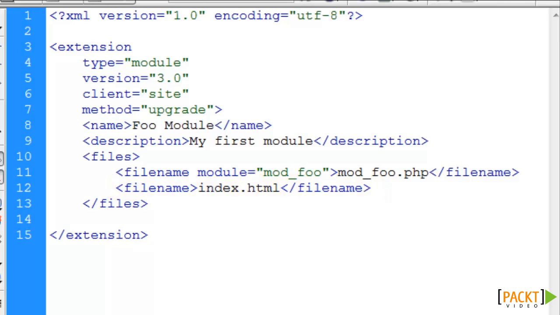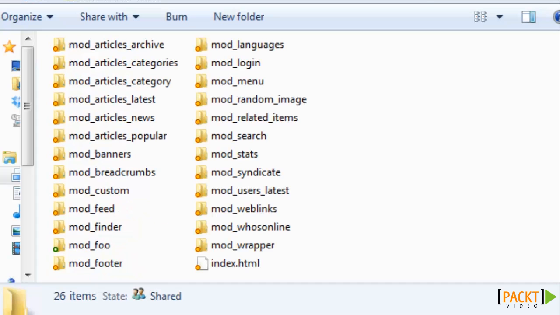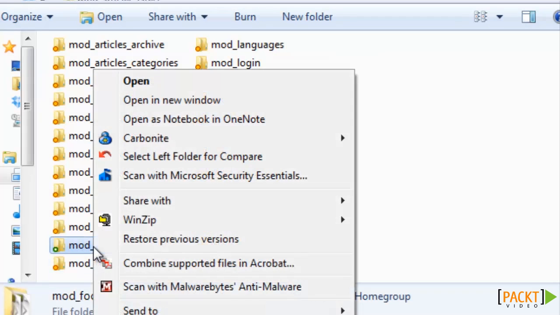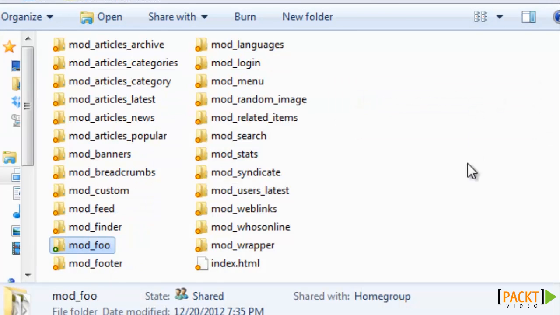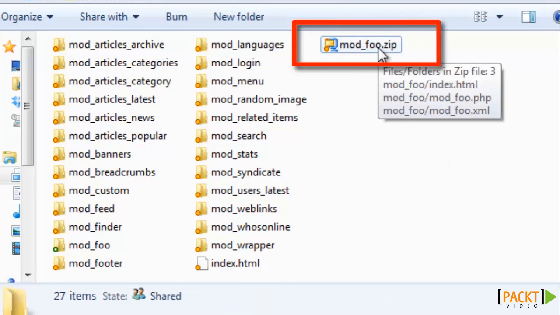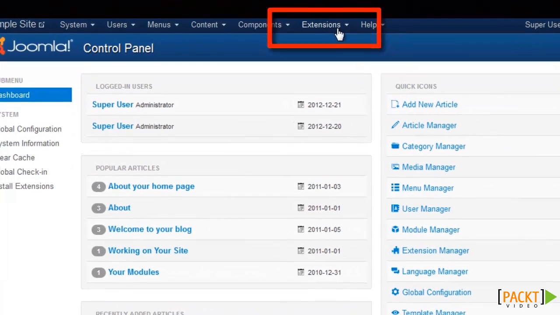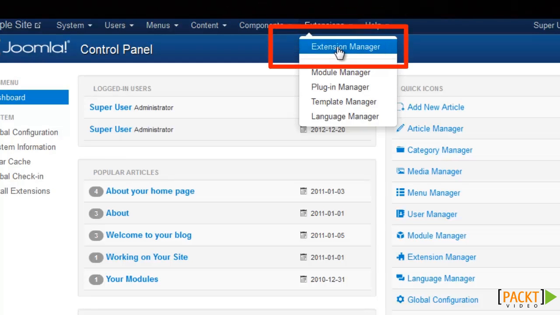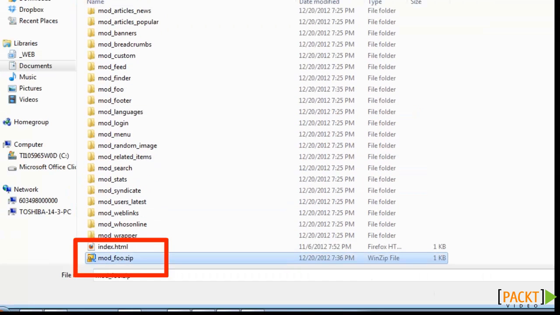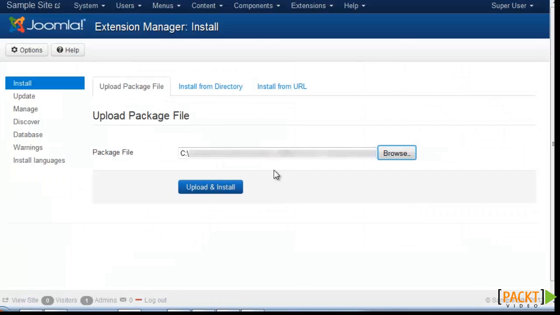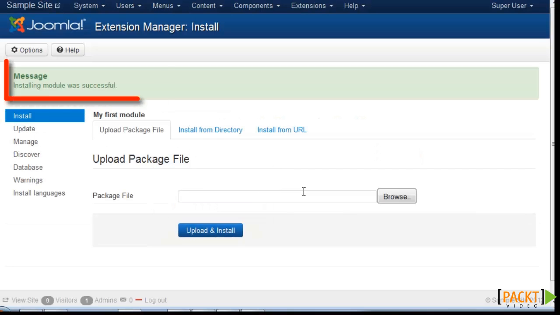Before we can use this module, we will need to register the extension in the database. We are going to let the Joomla installer do this for us. Create a zip file of the mod_foo folder and its files. Log into the Joomla administrator section of the website, go to Extensions, Extension Manager, upload the mod_foo.zip file, and install. The module has now been registered in the database.